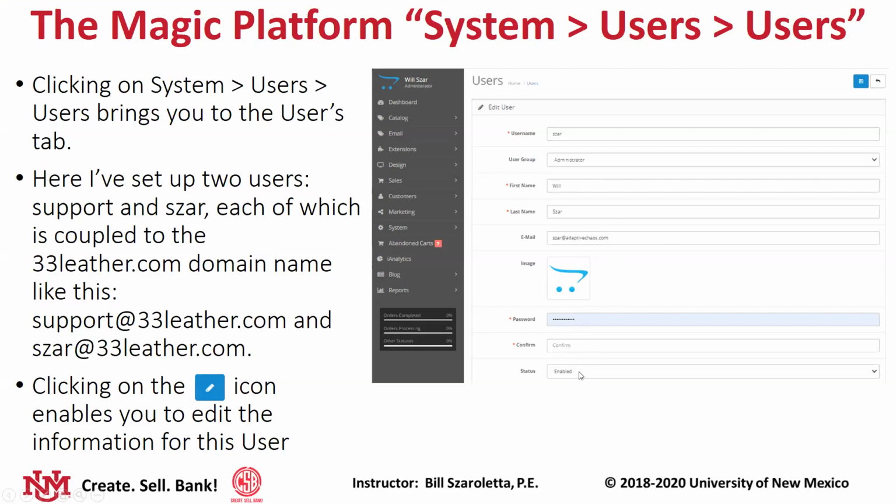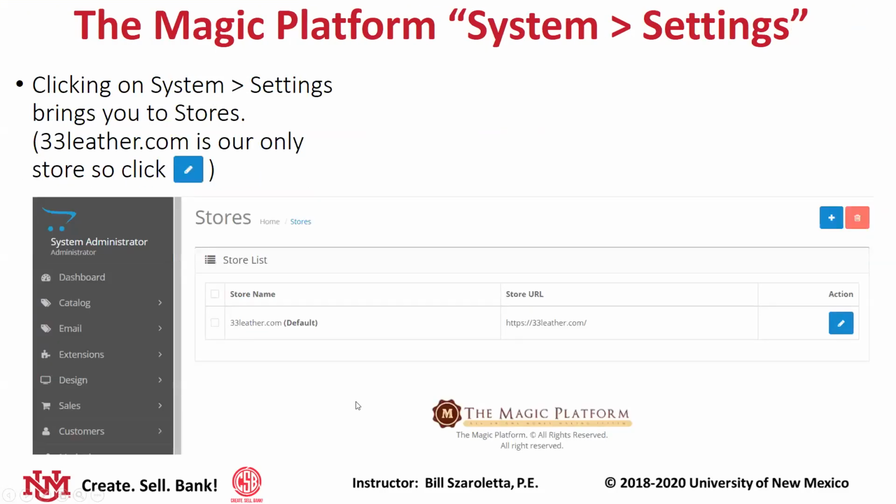Various things: your password, your status. You want to make sure that it's enabled. And next you want to go to your system settings. So you go to System, then Settings, and it'll bring you up to the stores.